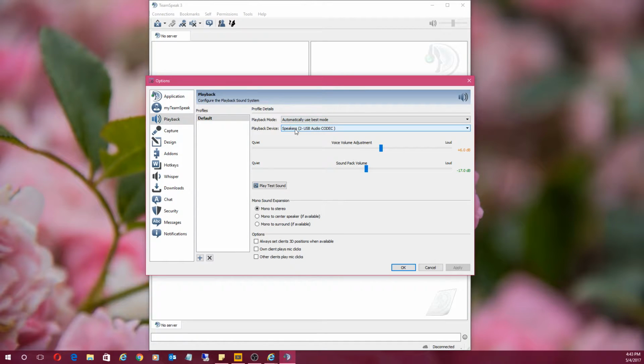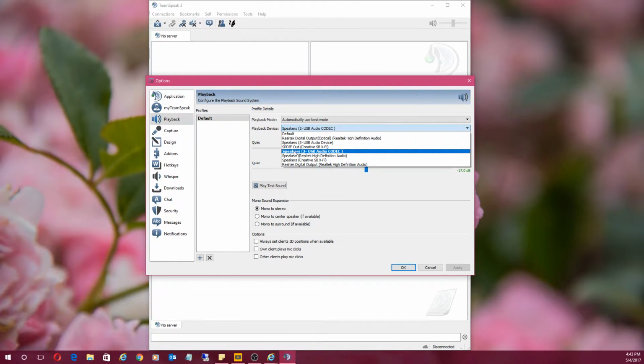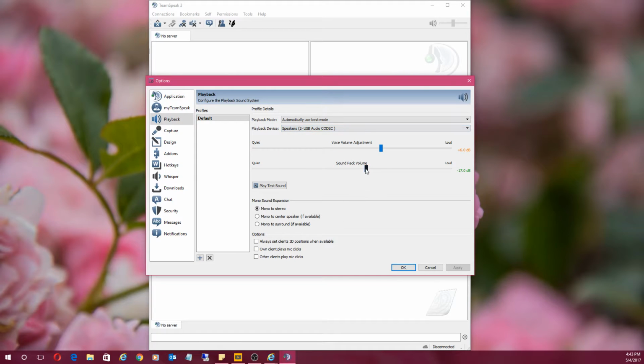Make sure you select your playback device. If it's your headset or whatever your playback device is, you can select it here. In this case, I've got speakers selected. And by the way, in my case, this doesn't actually go out to a set of speakers. It actually goes to my mixing panel, for those of you wondering. You've got your volume adjustment here if you need to adjust it. You can play the sound test. Make sure your headset, or whatever you're using, is working.